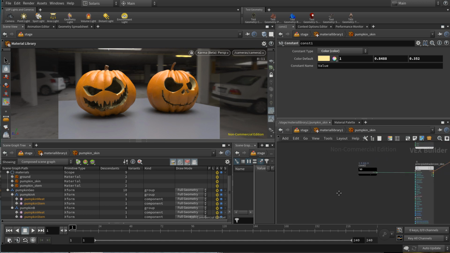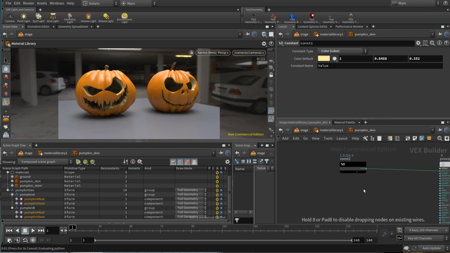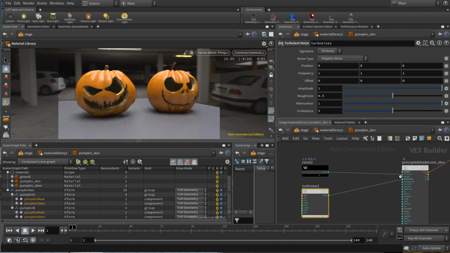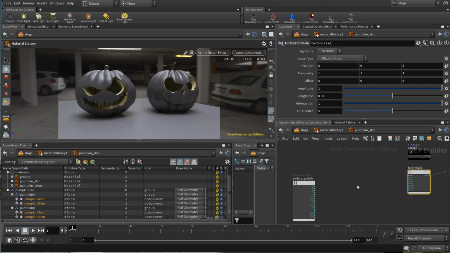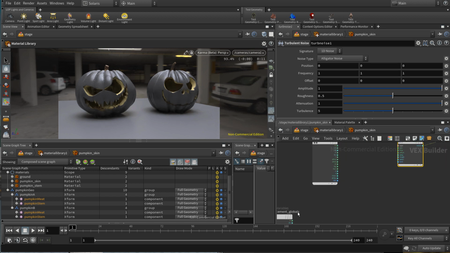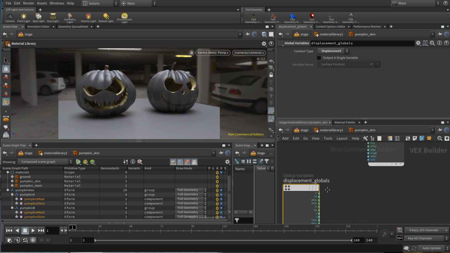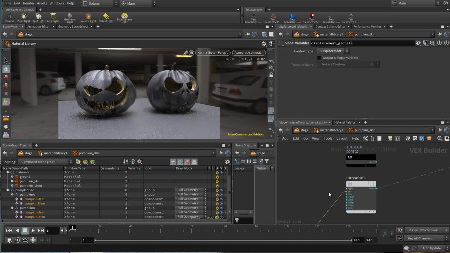So we want to start to introduce some variations and breakups. And I usually like to use turbulent noise to drive some texture procedurally. So it's looking pretty flat right now because we need to feed position data that we can find either on surface globals. So that would be the P attribute. And you can find it actually also on displacement globals. So let's just connect the position.